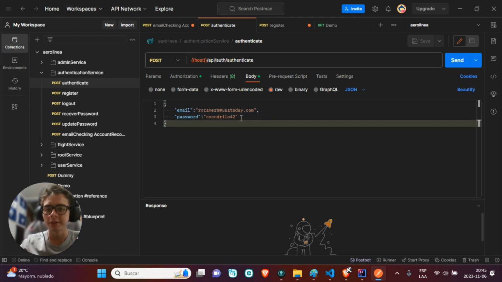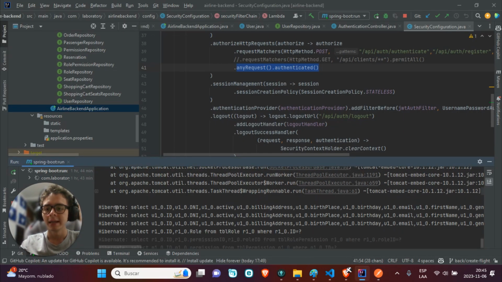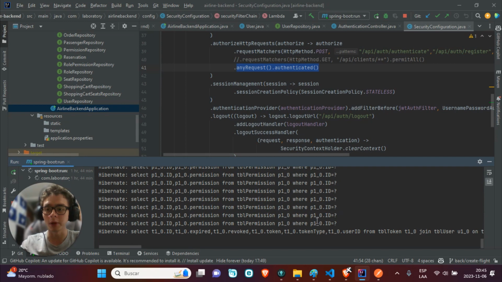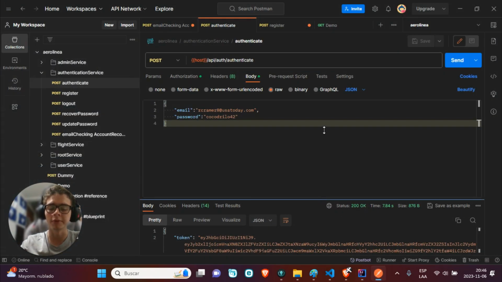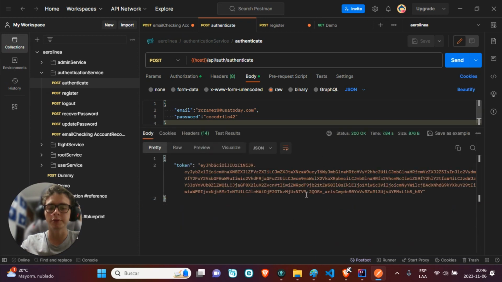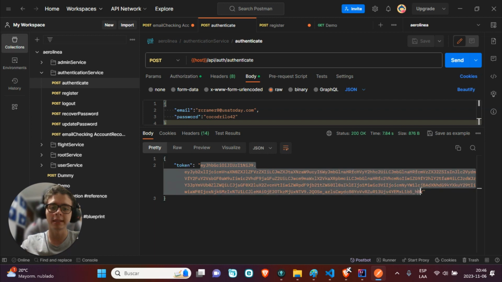And authenticate. I know that this user exists. This is his password. A body. It's important that we use a body with a JSON format. And send. If we see here in the backend, the server is processing this request in real time. That's awesome, really beautiful. And we get a 200 response. That means success, and a token. This is the authentication token that I just configured to return in the backend.